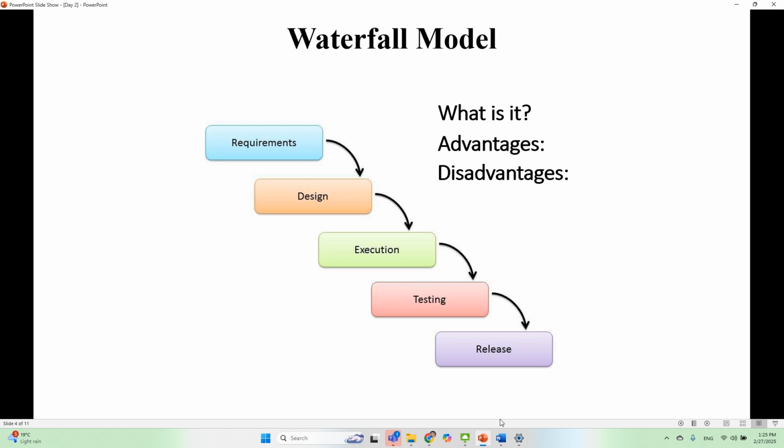As we talk about testing, in the Waterfall model testing does not start at the initial phase. Testing always starts after the execution, which is the feature build. So an early testing approach is not possible to adopt here.